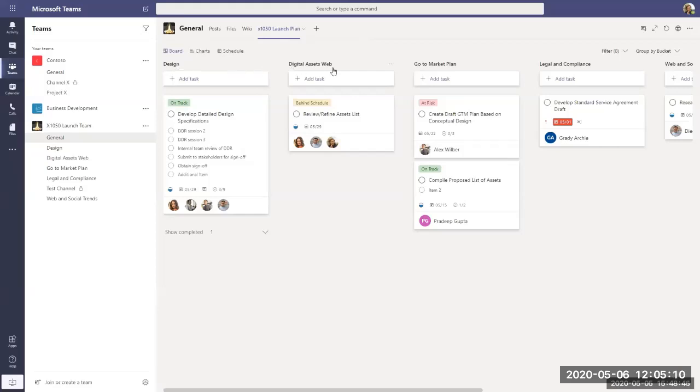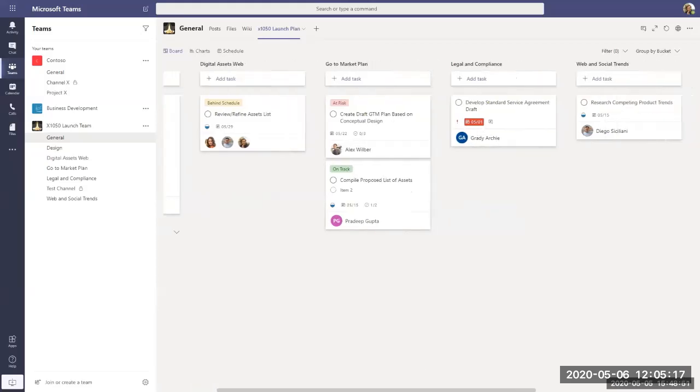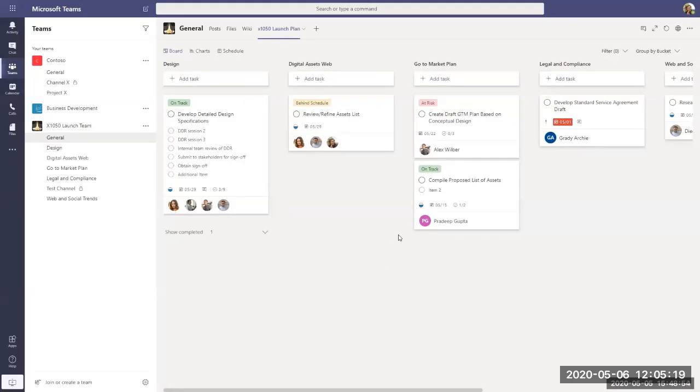So I have design, digital assets, web, go-to-market plan, and so on and so forth. I can simply scroll to the right to see all of the different buckets that I have access to. Underneath each of the buckets, we have what are called cards. These are the different squares and rectangles that you have access to. These are also known as your tasks.